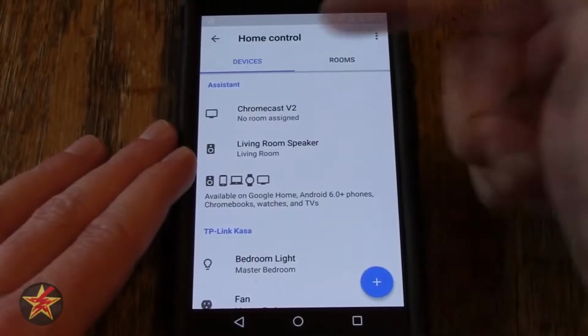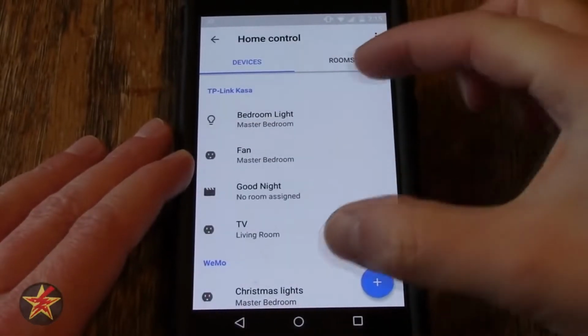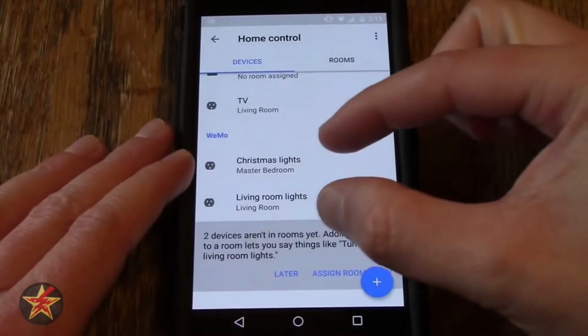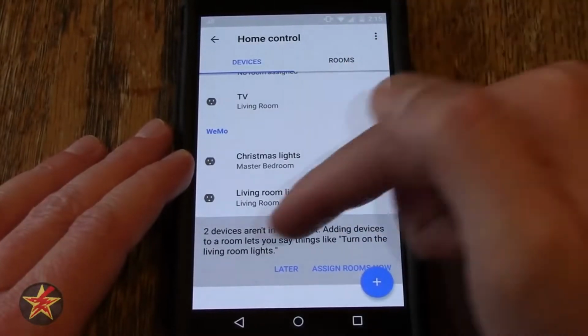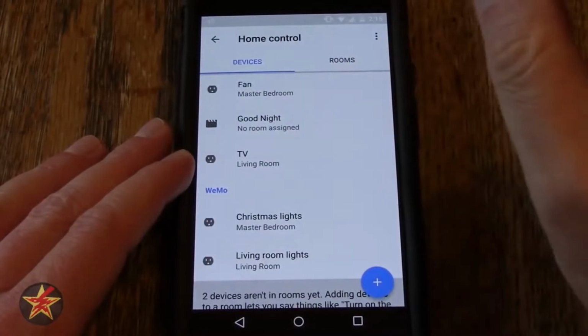Coming back to My Devices, again, Assistant will show you this. Here we have the items that are linked under the TP-Link Kasa, and then here we have the Wemo. And then we have 2 devices that aren't listed as being assigned to a room. I can assign them if I wanted to.